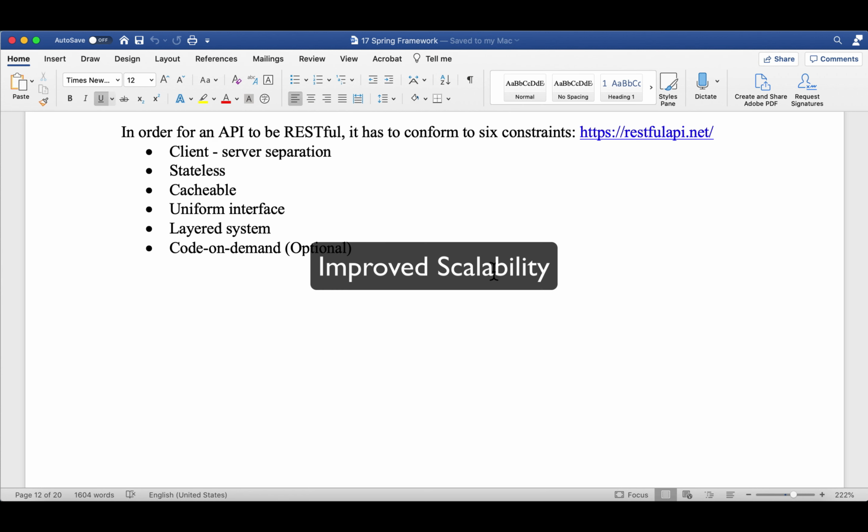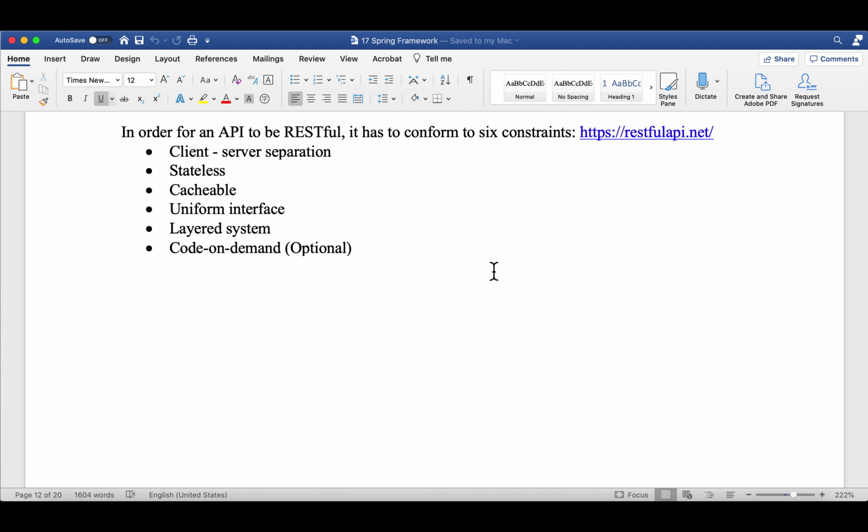That will make it easy to scale up the server side without affecting the client side. For example, if we make your application stateless, that is, the server no longer keeps track of the state of the client, then the server can feel free to scale up because it knows that even if I scale up, I will not have to replicate all the sessions that I have already remembered.